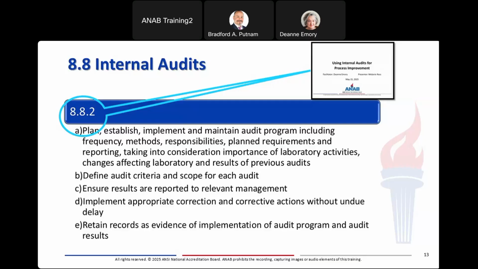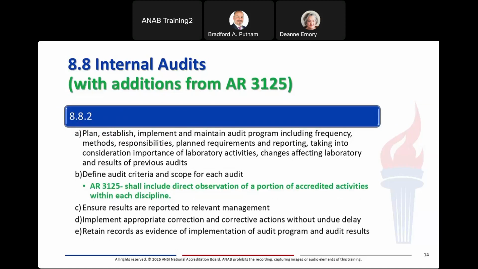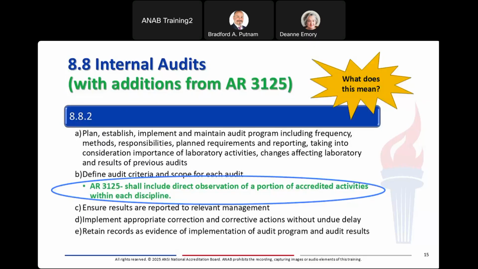You may find it helpful to watch in conjunction with this webinar that we are working with today. So let's look at one more added requirement of AR 3125. Clause 8.8.2.b.1 of AR 3125 states that internal audits shall include direct observation of a portion of accredited activities within each discipline. So what does this added requirement mean?